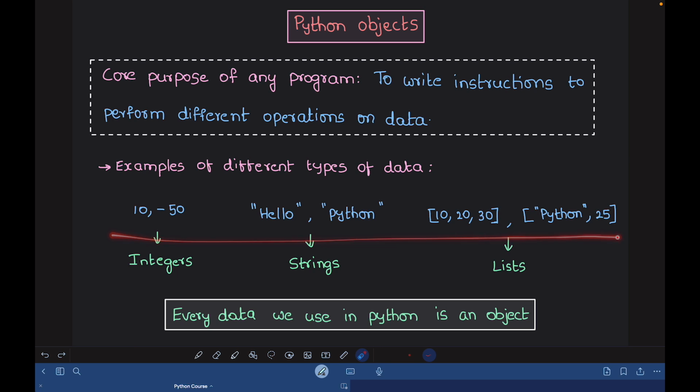Now, one very important point we need to remember in Python is that every data we use in Python is an object, which means these integers, these strings or these lists, everything is stored in the form of an object in Python. In fact, inside this list object, all these elements are also objects. So these are integer objects. This is a string object. This is an integer object. So when we use these kinds of values in our program, the Python interpreter stores them in the form of objects and not as raw values.